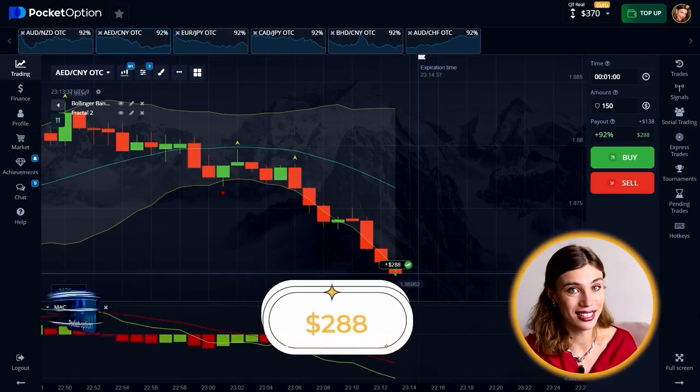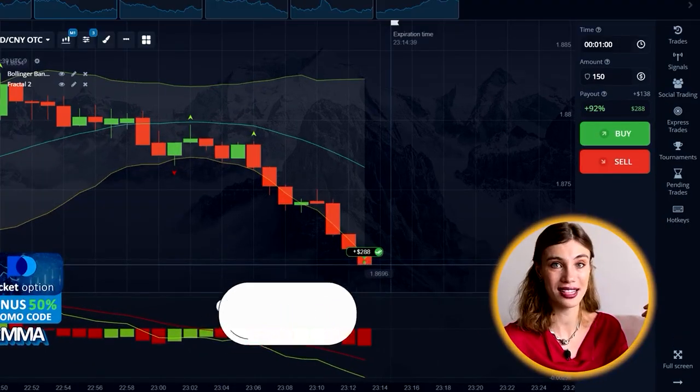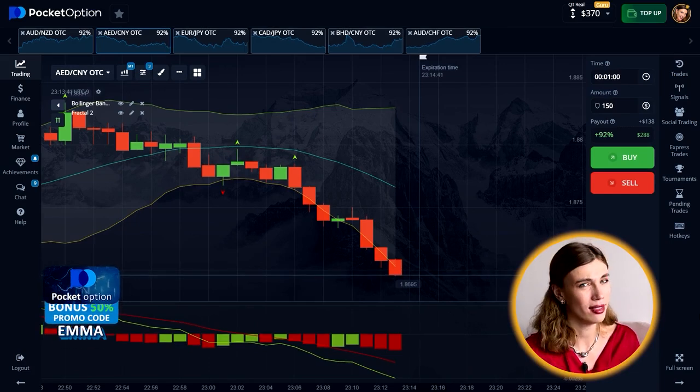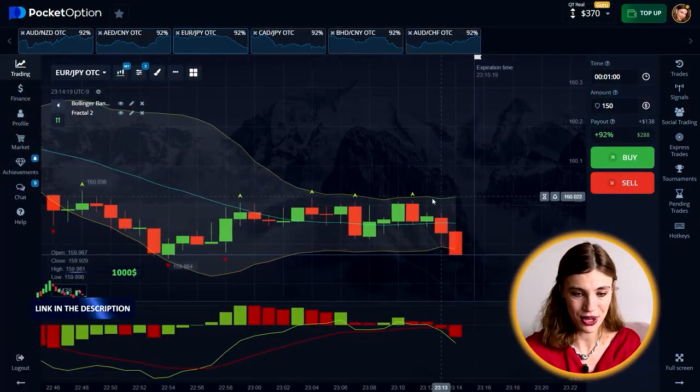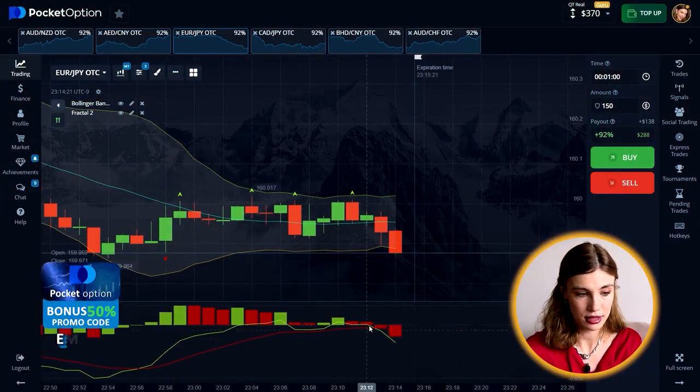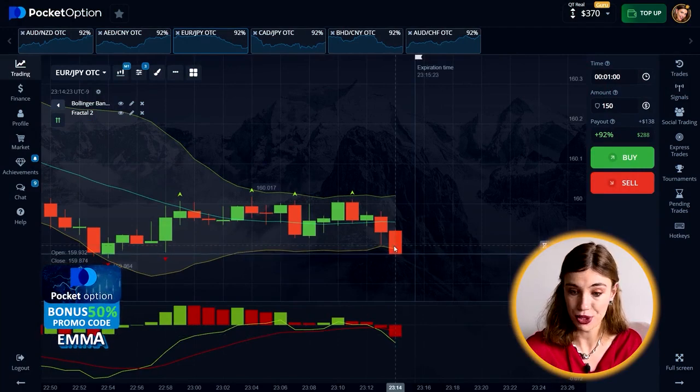$288 is the next result, and I think it's great fire energy. What do you think? Let's get the new asset pair and see what we can do next.